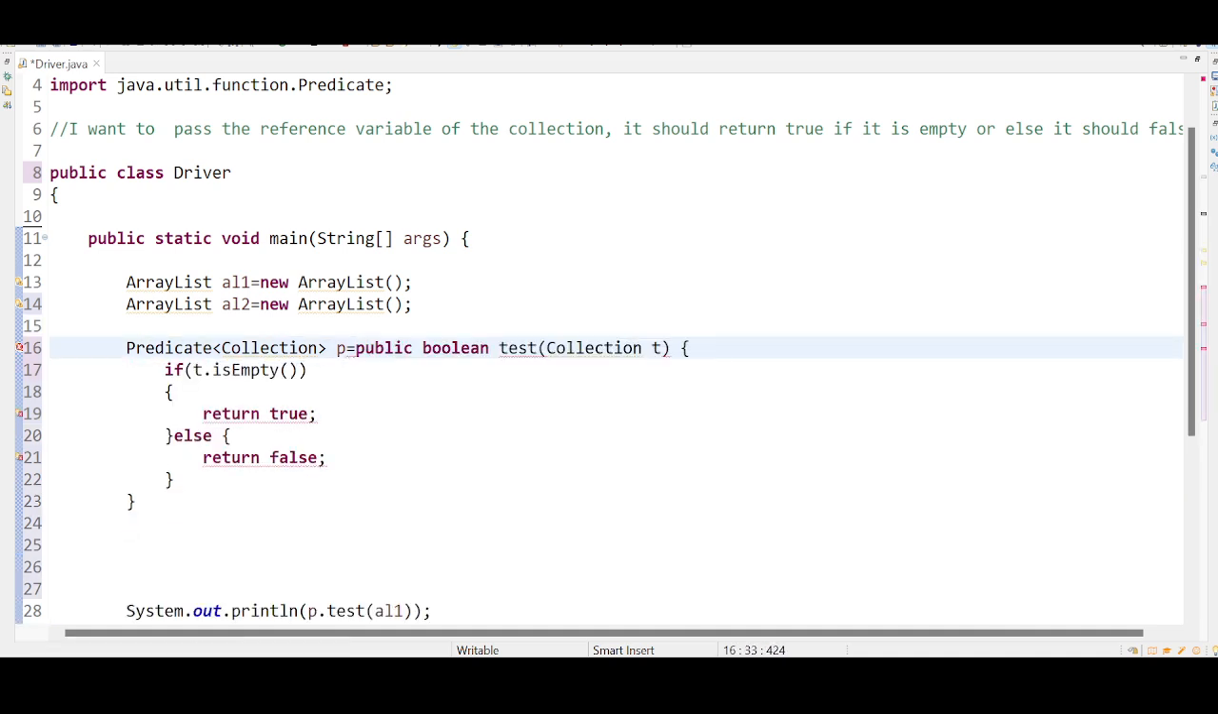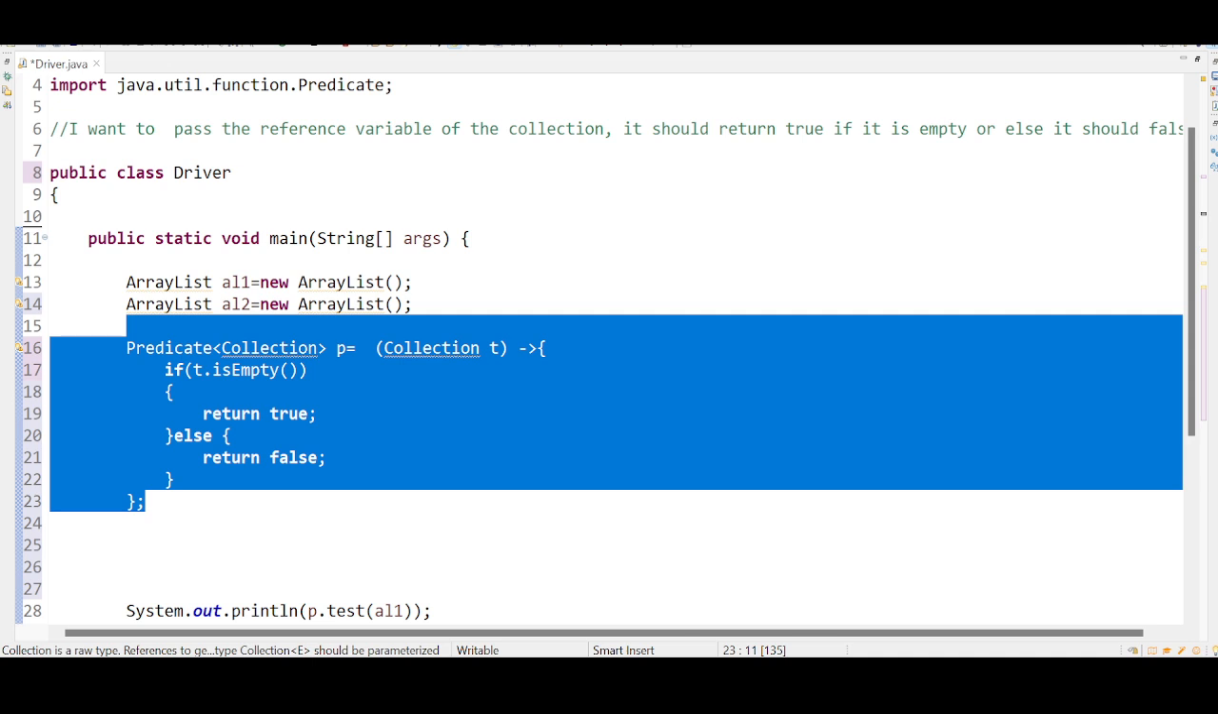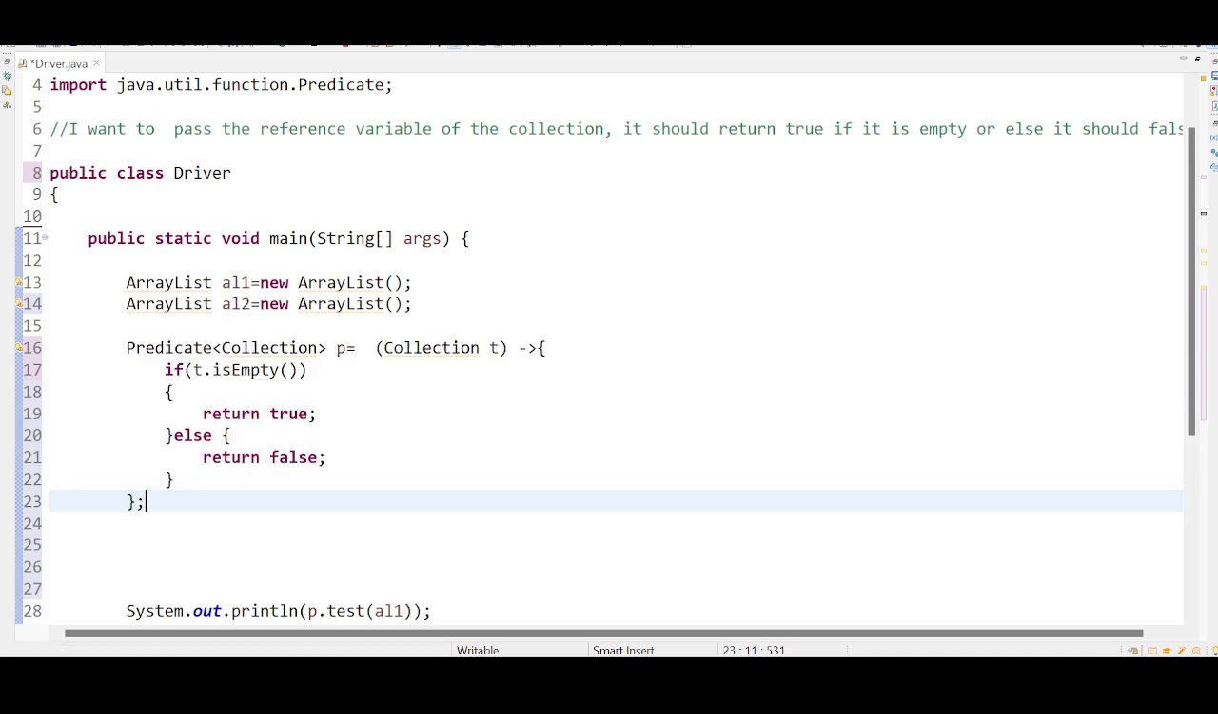For the lambda expression, the access modifier is not required. The return type is not required and the name of the method is not required. Between the parameters and the body of the lambda expression, just place the arrow token, and complete the lambda expression with a semicolon. So this is the complete lambda expression that you have. What is the further simplification that you can do?